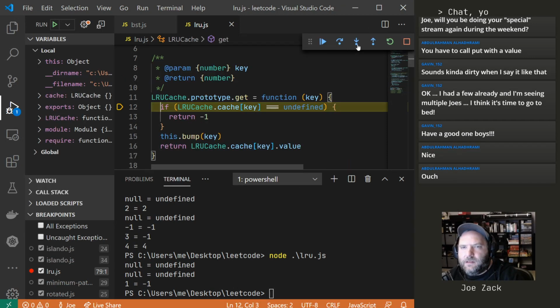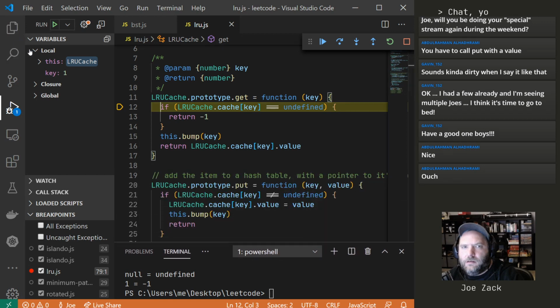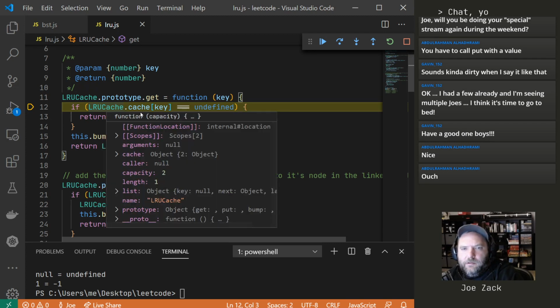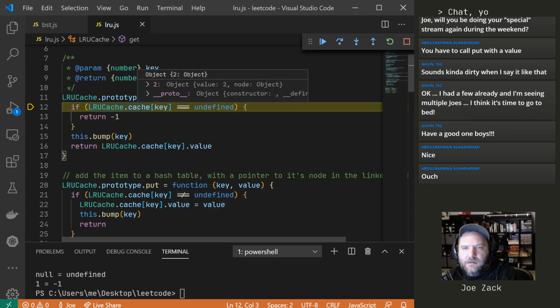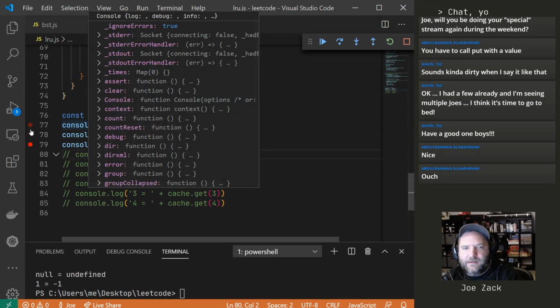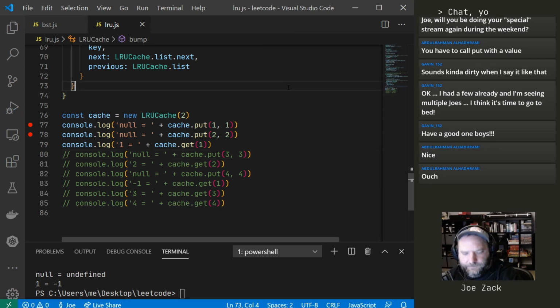So if we step in, LRU cache at key of 1 is missing. So, okay, well, good to know. We got a problem even before we get there. So let's try this again.